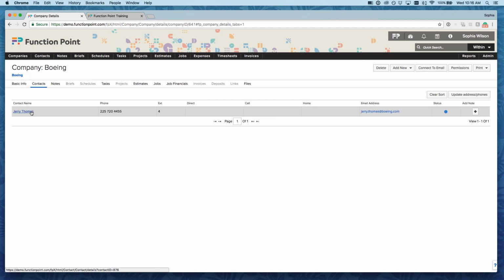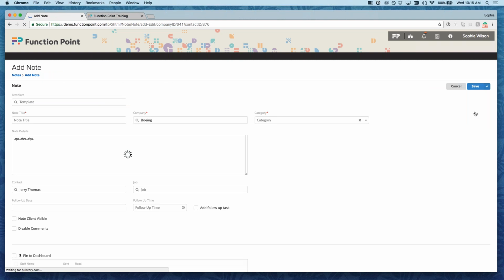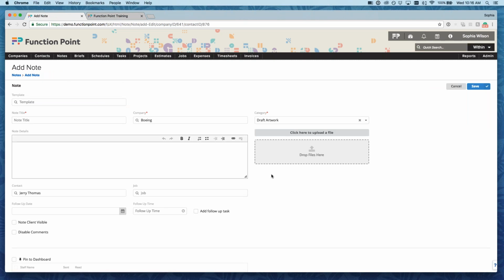A shortcut for you to be able to tie our communication with Jerry directly to Jerry is actually just using this plus button over here on the right-hand side and adding a note directly to Jerry. This will be tracked underneath Boeing, but in just a second, I'll be able to show you how it will automatically attach Jerry as a contact here for you.